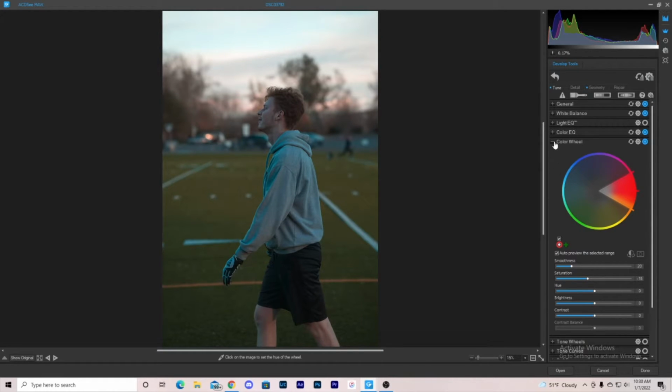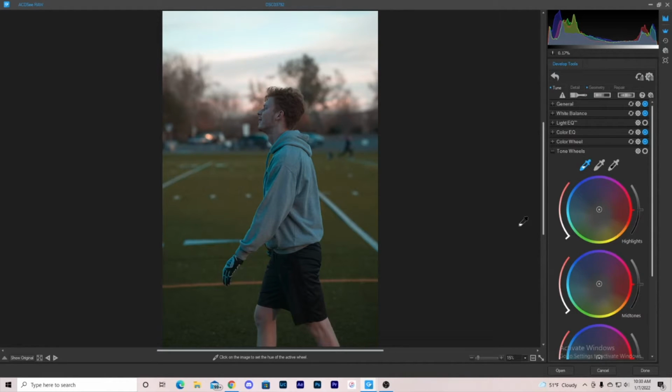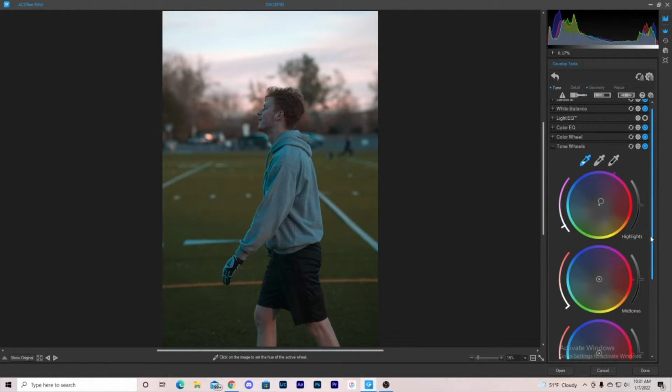So moving past the color wheel, we have the tone wheels. The tone wheels are pretty similar to what you have in programs like Lightroom CC, where you can adjust the highlights, the midtones, the shadows, and also the further you go more towards the outside, the more saturated the color becomes, kind of like you would see in Lightroom. So with these images, I'm not going to adjust them too much. I'll keep them similar to the middle, just because I don't want my images to be too saturated. So I'll keep that for the highlights there.